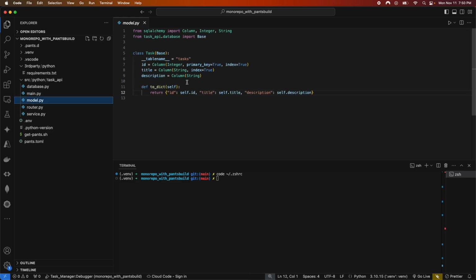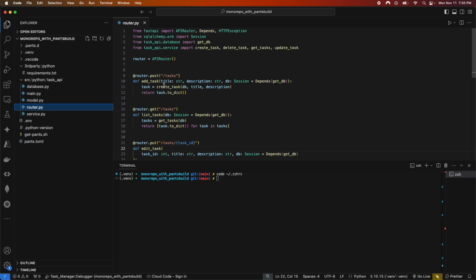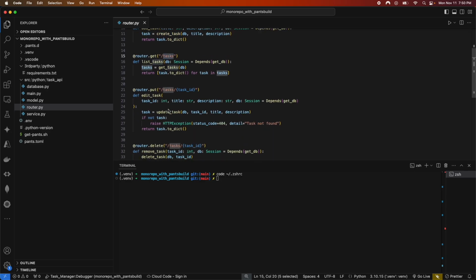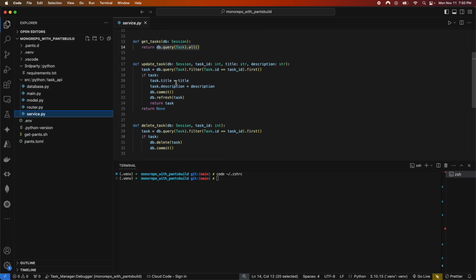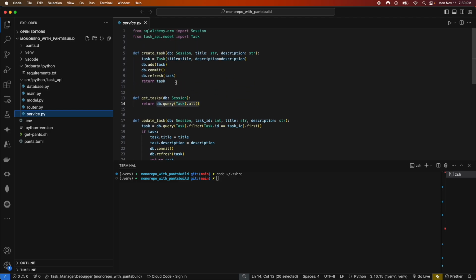The models just contain the table. We are using an ORM, SQLAlchemy. This is just a mapping to the tables. It has an ID, a title, and a description. Then we convert this to a dictionary just for ease whenever we call this function. The router has a post endpoint for creating a new task, a get endpoint for getting tasks, update, and delete. Pretty standard stuff. Then we have services that do all our logic here, all very standard.